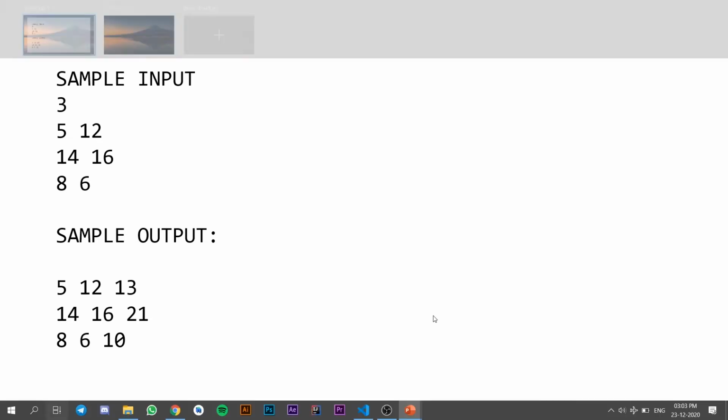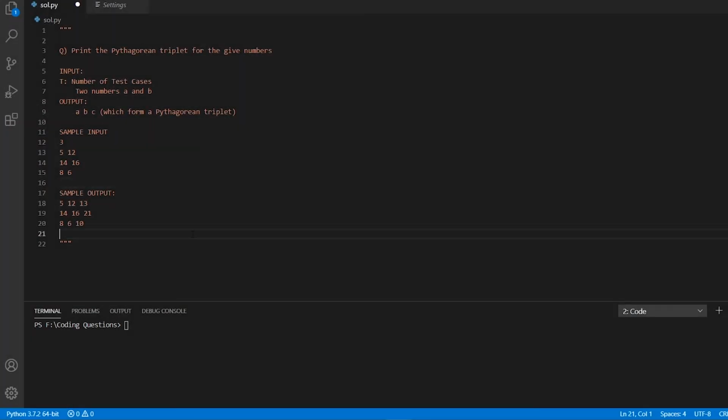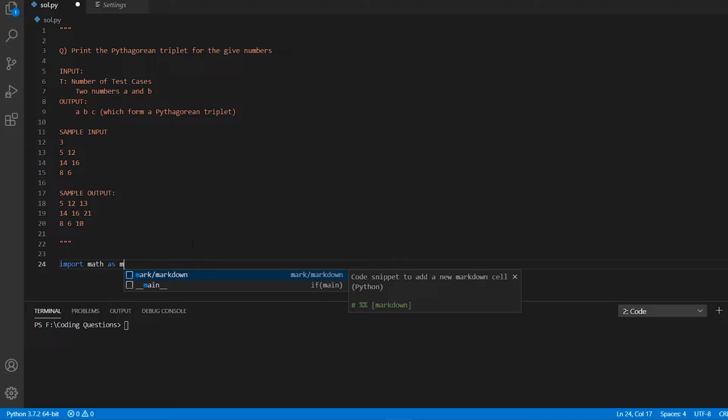So let's look at how we can achieve this by coding it. So this is the same question which I have written here, and for doing this obviously we do need the math module. So let's start by writing import math as m. And why I'm writing m, because it will be much easier for me to call every function in the math library which we need in this problem.